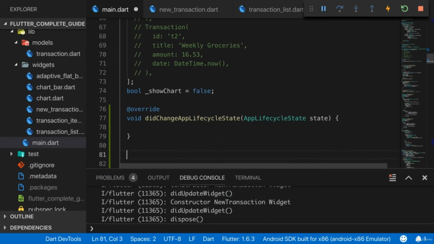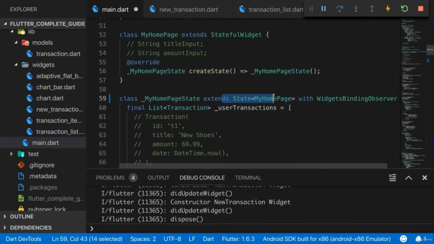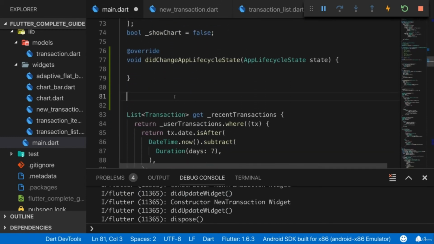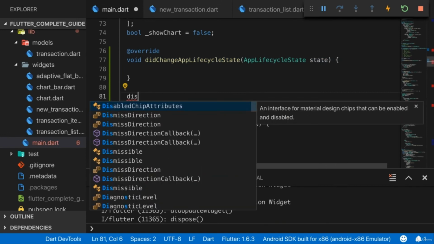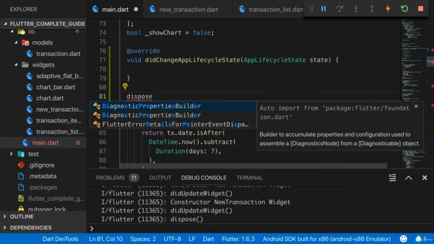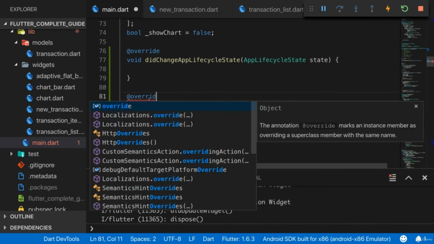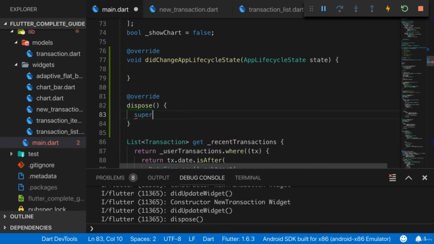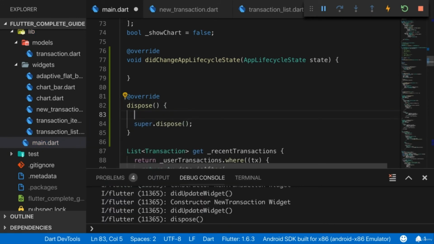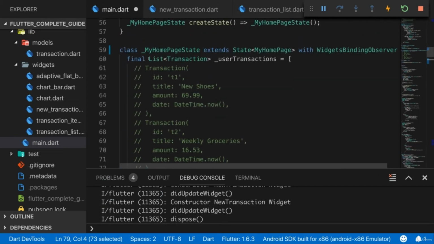Now, here already important, and hence you should always add this mix-in on a state object, on a class extending State. You also want to clear that listener to lifecycle changes when that widget, when that state object is not required anymore. So let's add dispose here with @override, and in there call super.dispose and clear listeners to lifecycle changes. Otherwise, you keep that listener up and running even if that state class, that state object should be deleted.